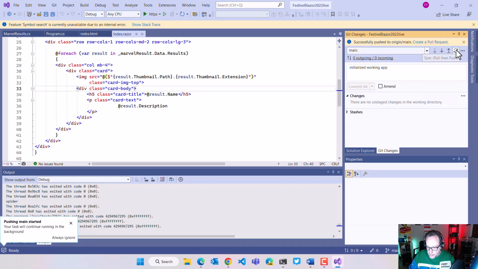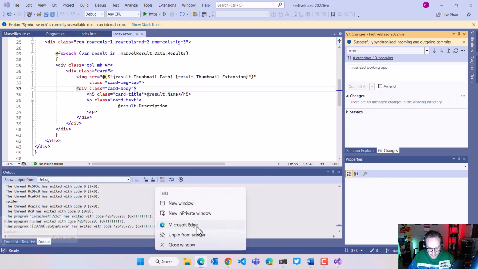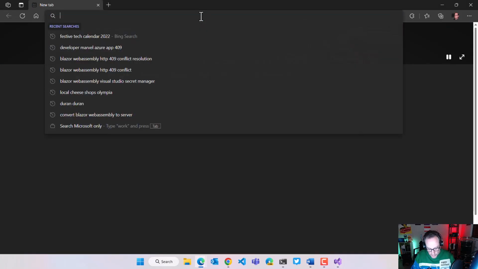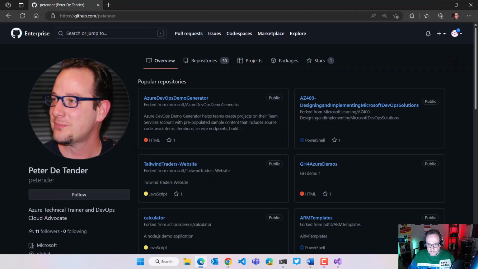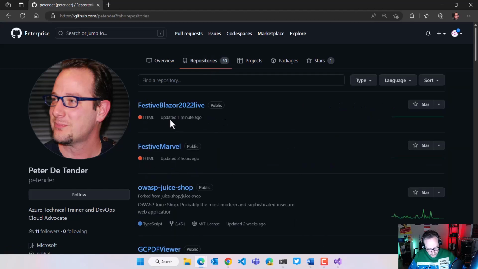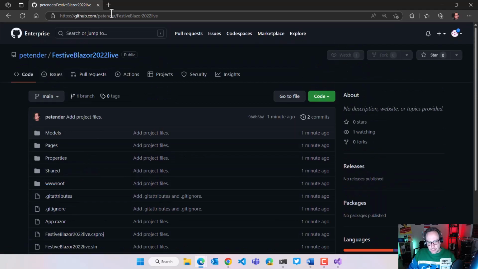And then it's created, and we're gonna run the push, and then eventually it should show up on the GitHub site. There we go, Festive Blazor 2022 Live, nice. It's probably still pushing, but we can already see that there is some information coming in. And then obviously, like any other open source project, the recommendation would be to actually add a little README into it. Cool, but this works.